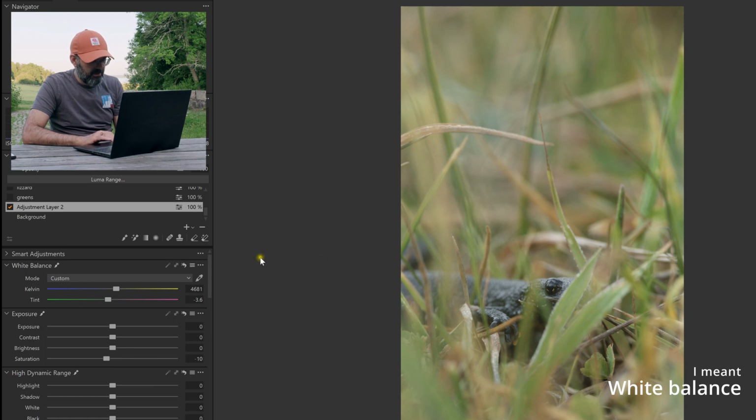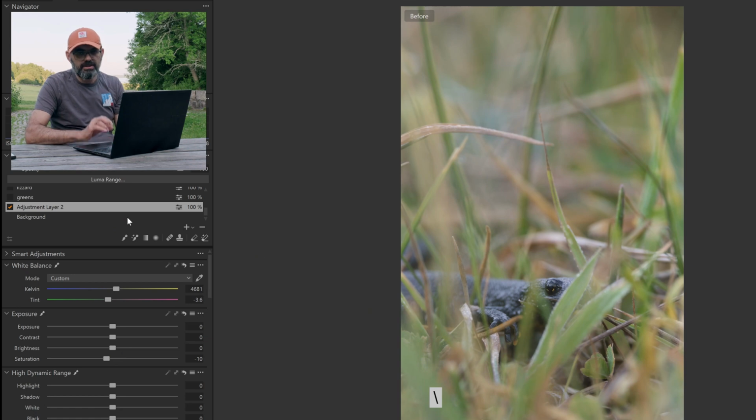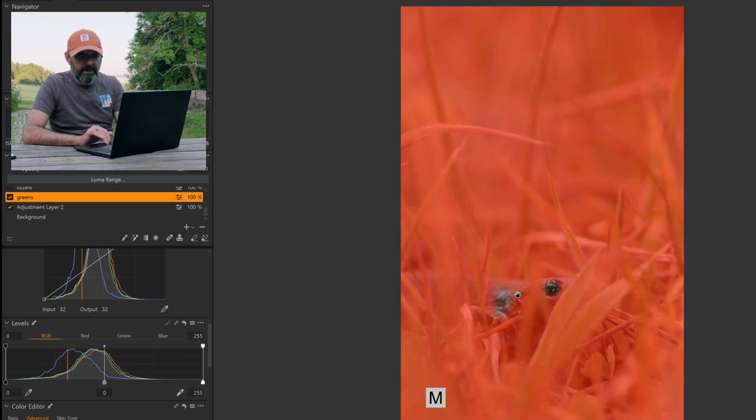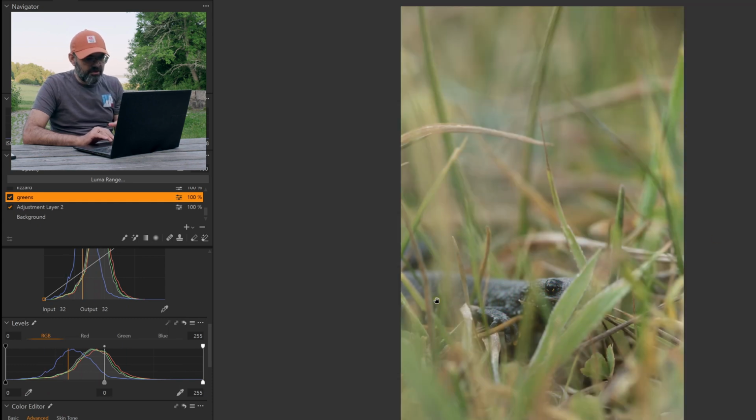If you look at the before and after, so far I just made it a little bit warmer. Now I have a layer that is selecting the grass mostly. I have a mask for the grass and nothing else, not the lizard. And I just want to start to fix the problems I have with this grass.